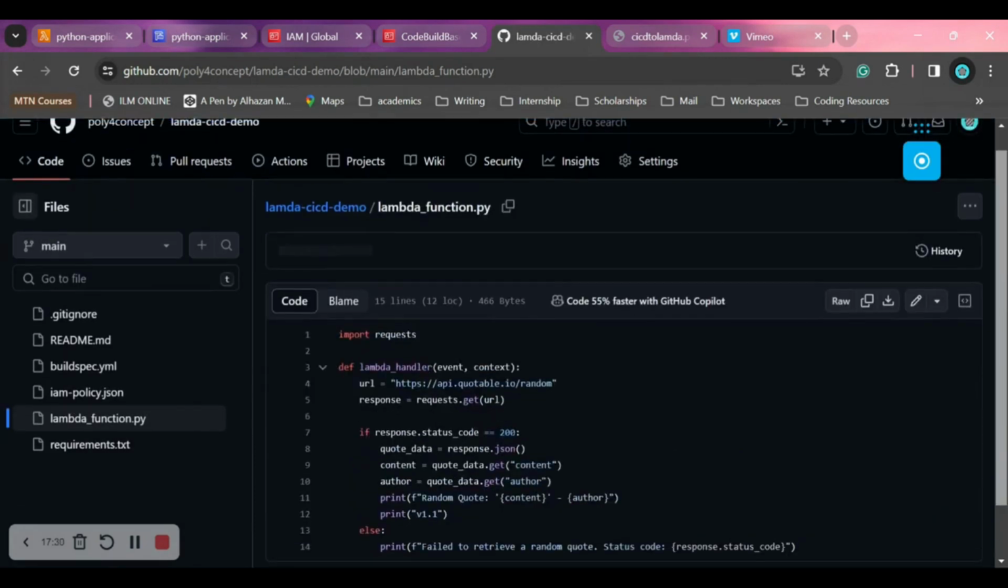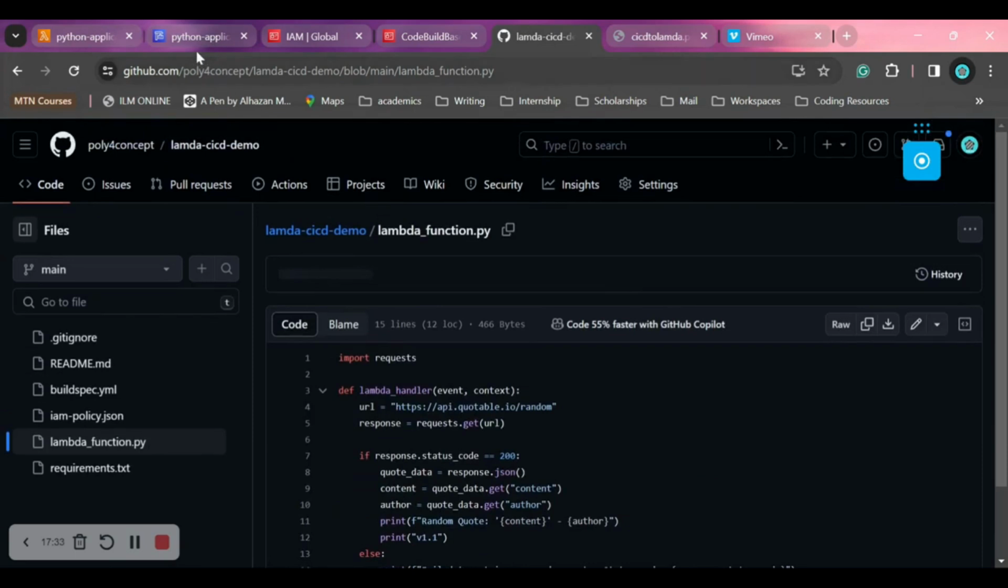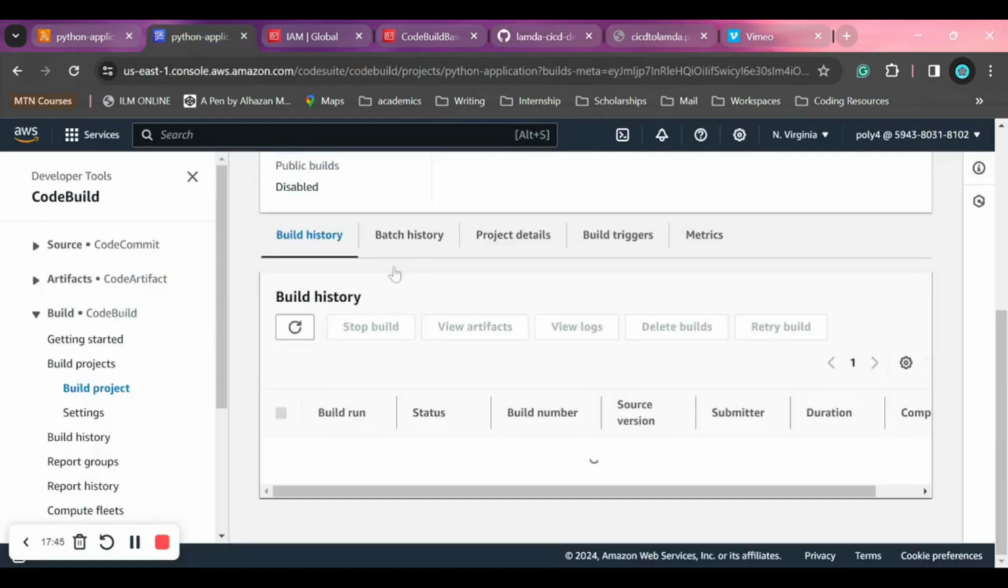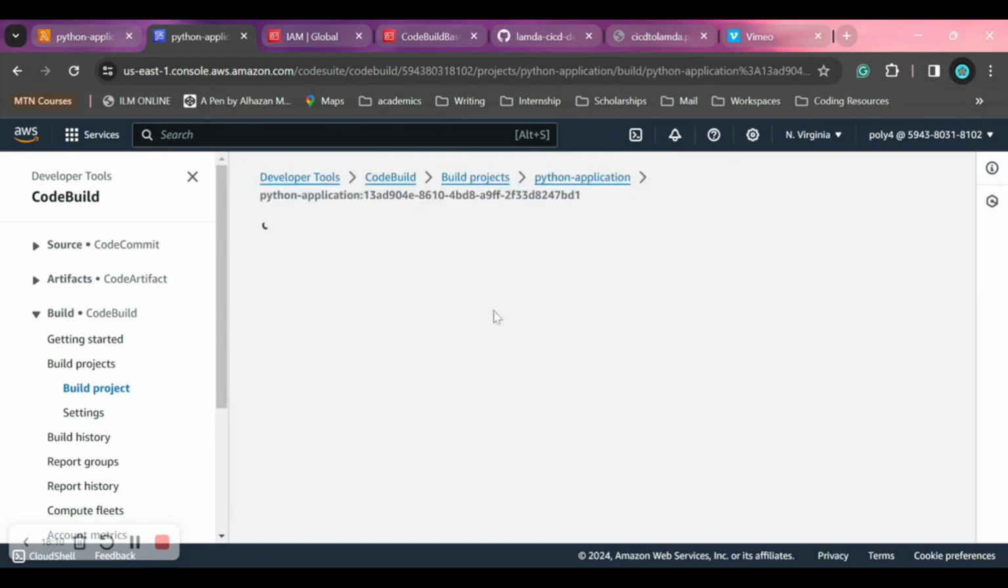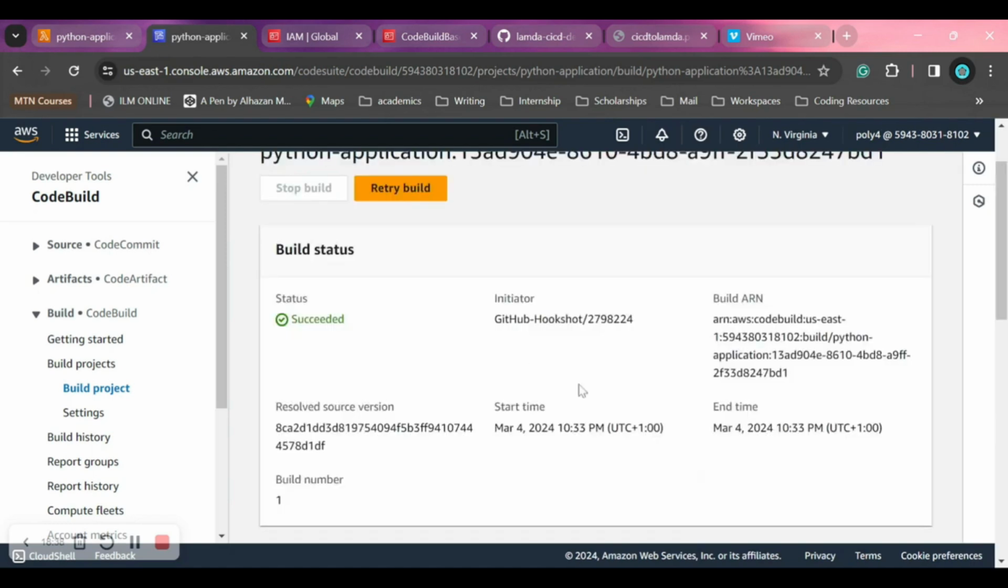So now we've made changes to our application. By default, CodeBuild should now trigger the pipeline to deploy to the AWS Lambda function. So let's check CodeBuild. When we refresh this, we see that the build is already in process. When we make the change, the webhook automatically picks it up and tries to build the application. We can click on this to see the process involved in the build. It goes to our buildspec file and follows the commands to build the application. The build has succeeded.